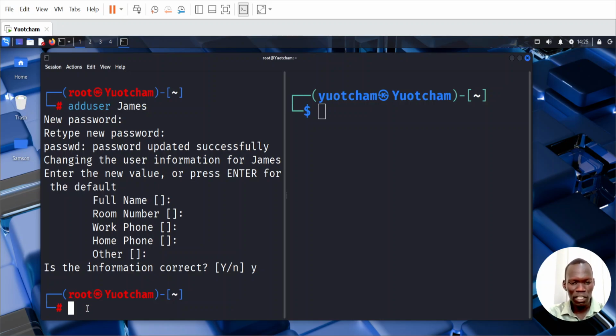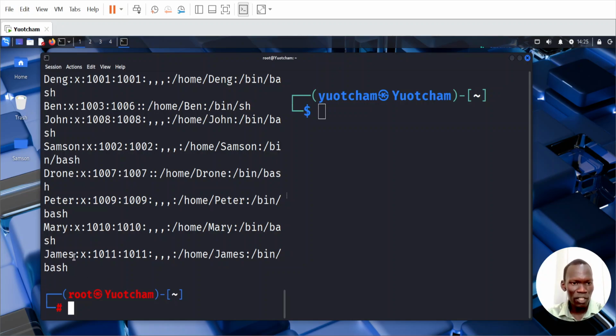So here we can confirm. We come to this file, /etc/passwd. This is /etc/passwd in short. This is the file where you get all the users that are available in the system. So you enter, and you can now see James is created, is available, plus the rest of the users that were available. This is how you create a user using the root user or the super user, that is the administrator.